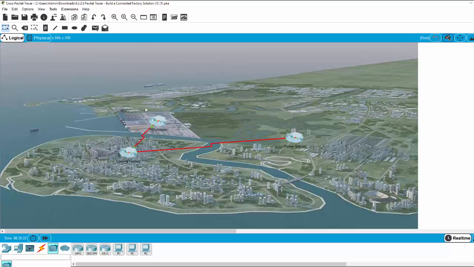So that is all about the smart factory. In the next video, we will examine the detail of each side of this factory.